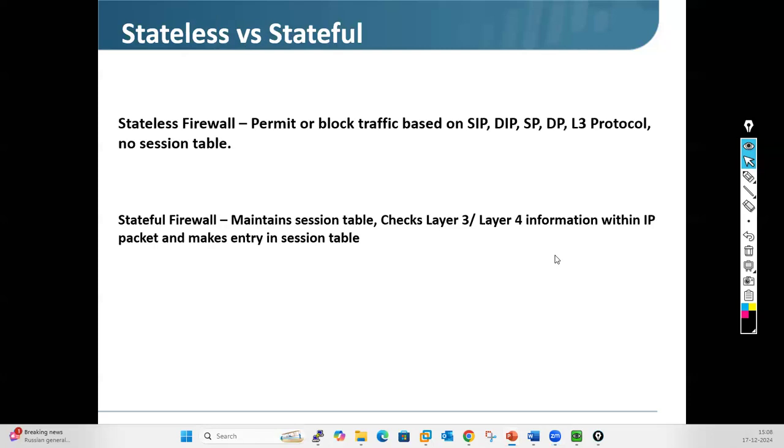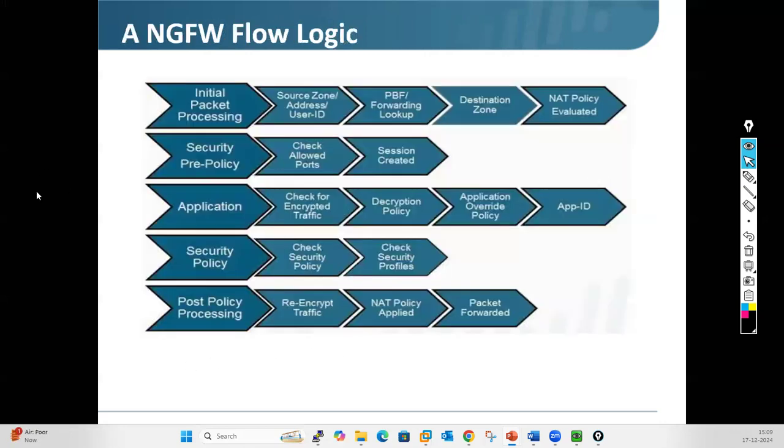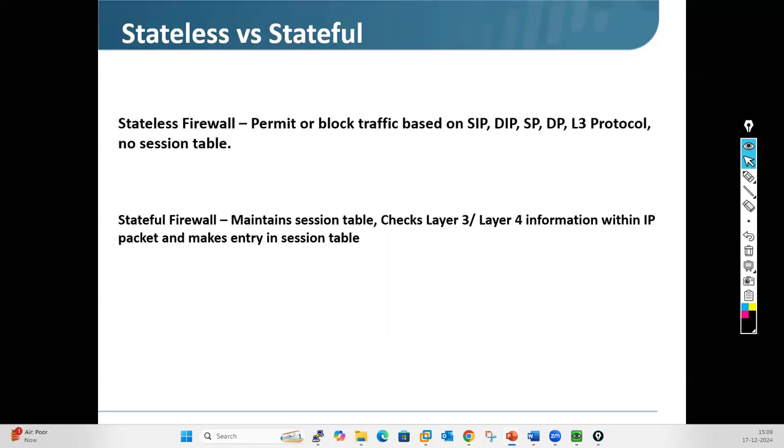Now, again, I am coming to the stateless firewall and stateful firewall. So if you think about the stateful and stateless firewall, suppose you are thinking about the legacy firewalls.